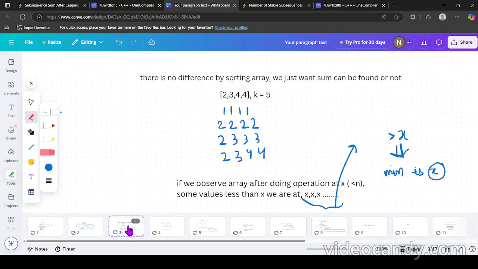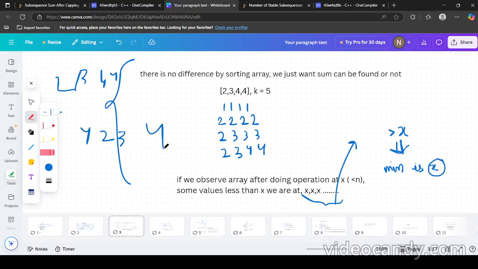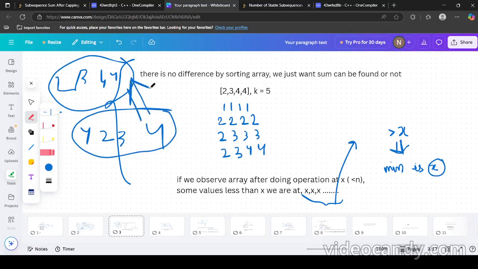Let's check now. If we clearly observe, the first thing is there is no difference even by sorting the first array. Because even if the array is 2, 3, 4, 4, or even the array is 4, 2, 3, 4, is there any difference? No. Because the only thing that matters is the sum. So if there is a subsequence of some k in the sorted array, there will be a subsequence in the unsorted array also. So if there is no harm by sorting the given array, it is always better to sort so that it can be used in some other way.